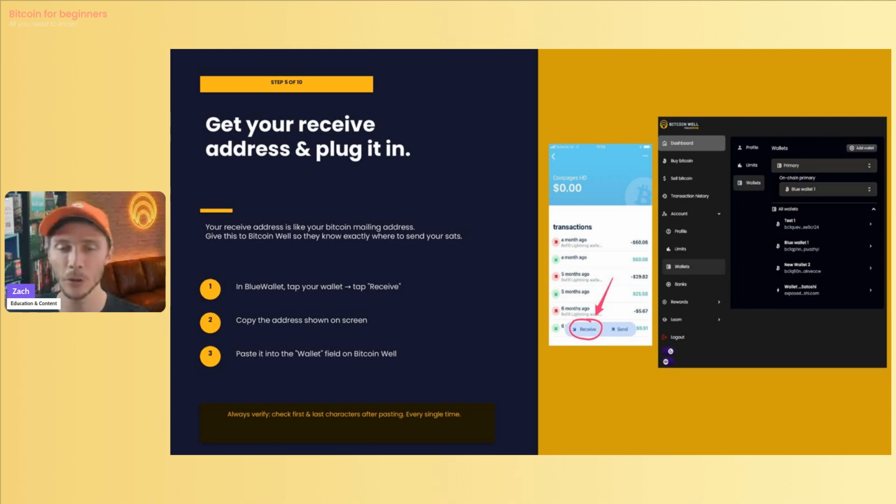Now, you don't need to have the fear about sharing this. This is a public address. Any receiving Bitcoin address is by definition public. It's like an email address that you're giving out to receive funds. So don't worry about copying and pasting it and sharing it in that way.